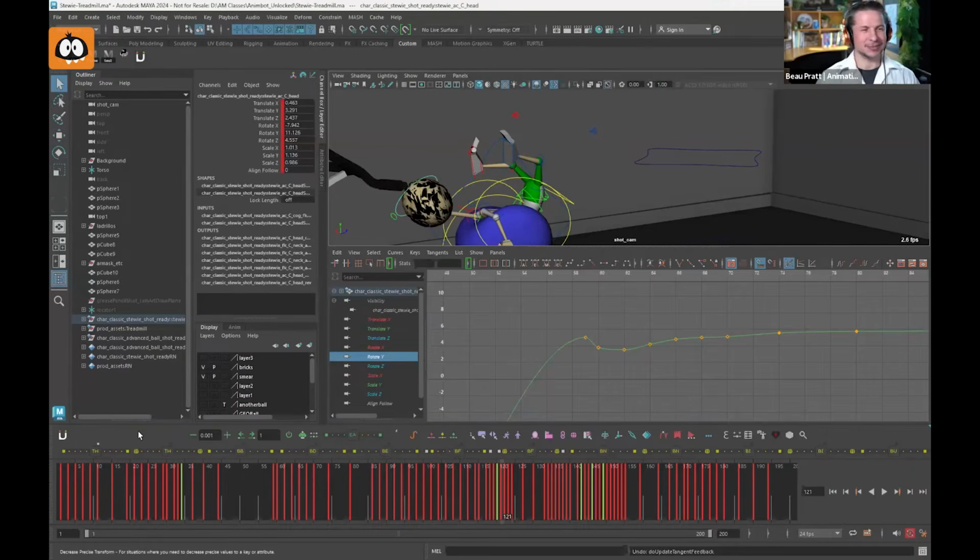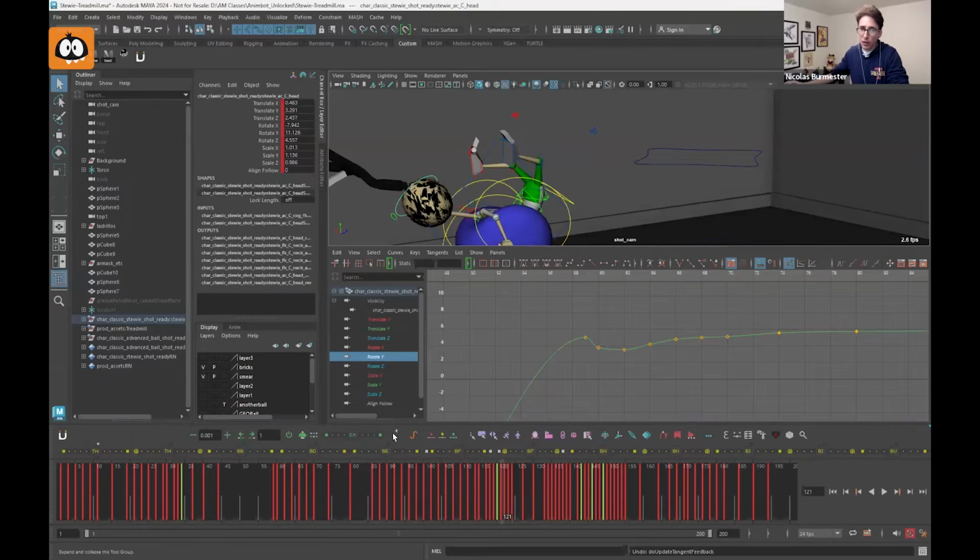But if you're starting out, just get familiar with the tweener and blend to neighbor. You can do pretty much, I don't know, 80% of everything that's here with those two sliders.